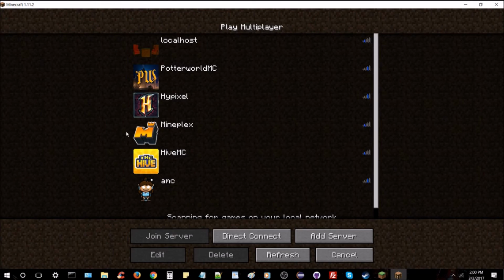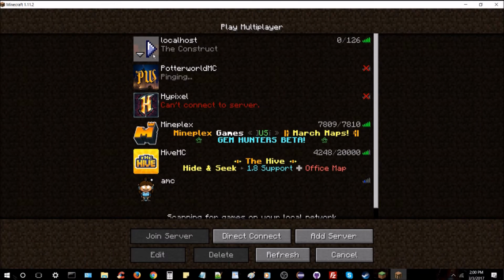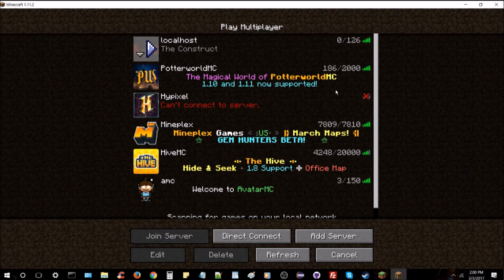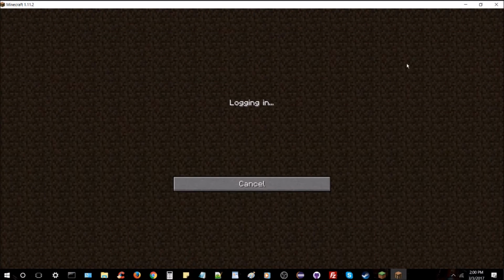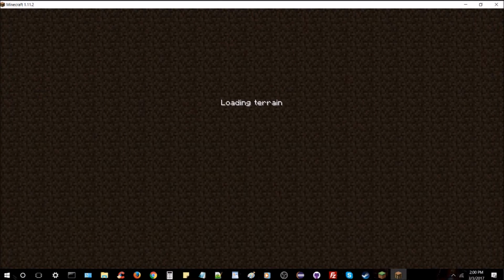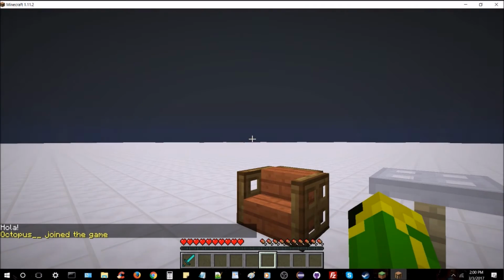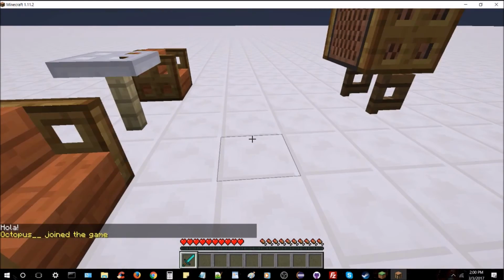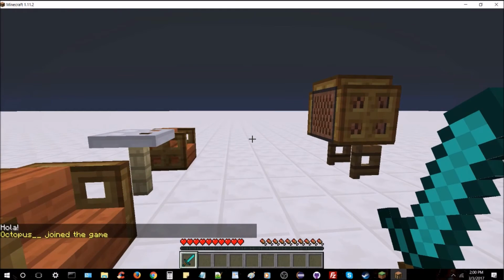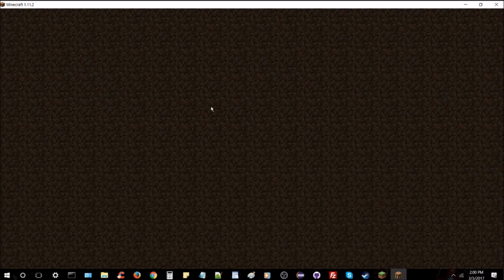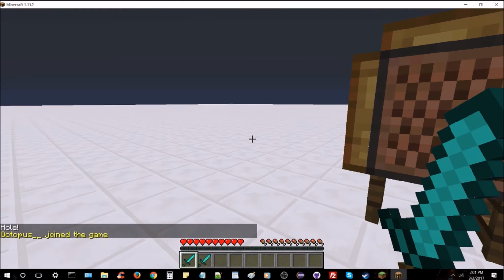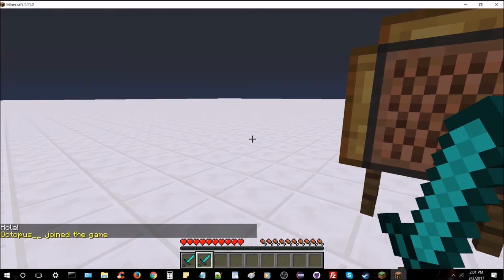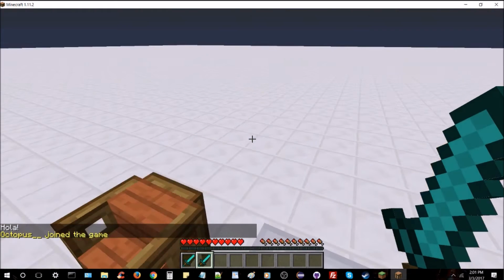Alright, and now we can go to our multiplayer here, the local host, that's the server we're running, of course, and here we are, we've joined the game. As you can see, it has given me a diamond sword on join. So if I go ahead and disconnect and then rejoin, now we've got 2 diamond swords. So every time a player joins, they'll get a diamond sword.